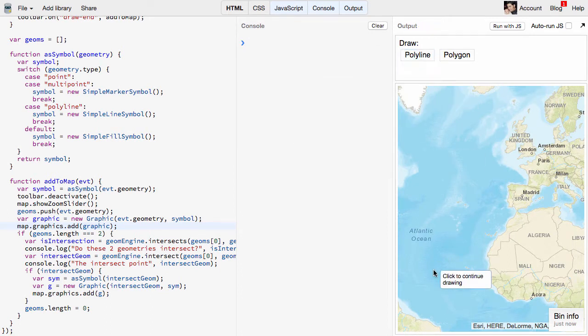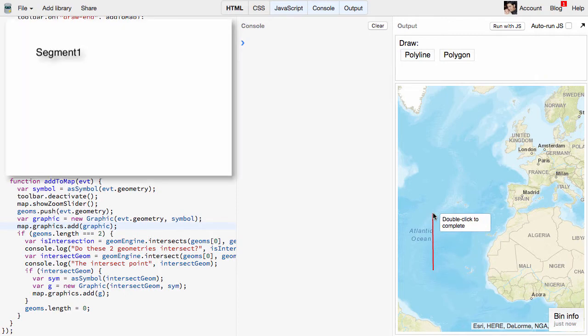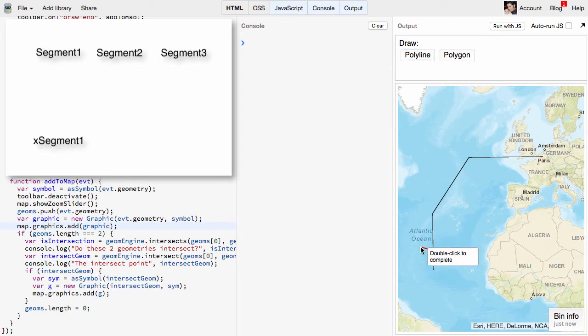If I have a line here, that's one segment. And I draw here, that's another segment. And I draw here, now that's another segment, right? Okay, so if I draw another line, one segment, I have one intersection.